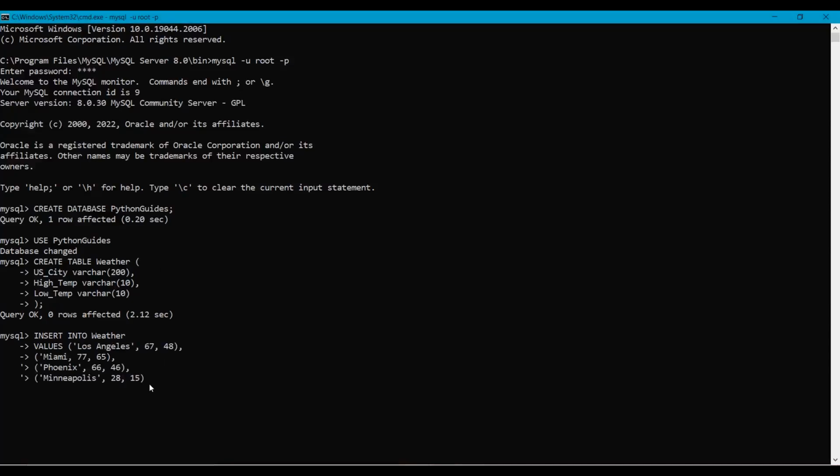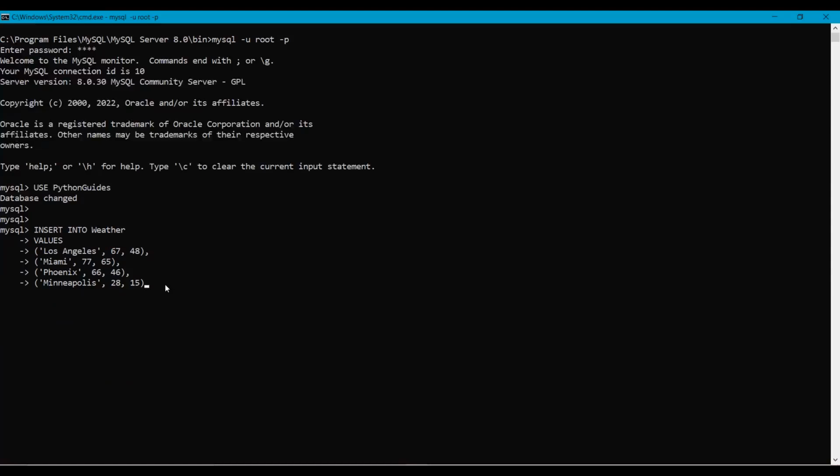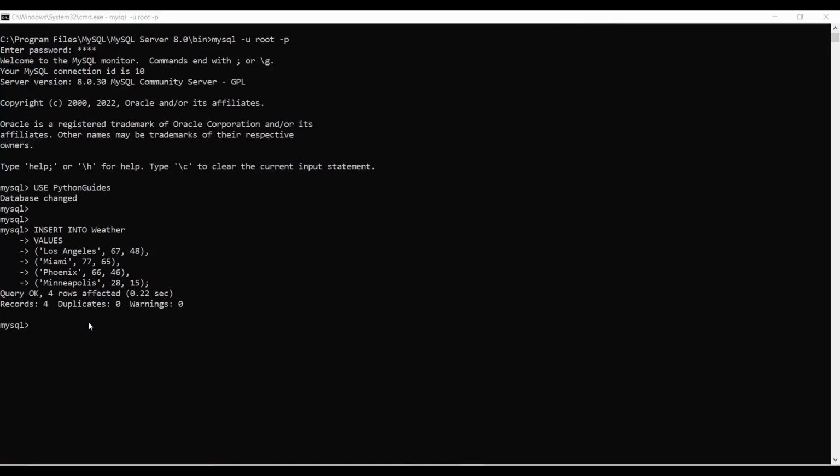So here you can see that I entered all the records. Now you have to enter the semicolon at the end and hit the enter button. You can see that it shows the message 4 rows are affected. It means data is successfully entered.